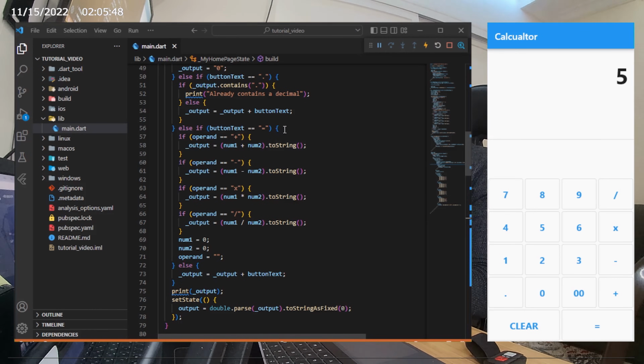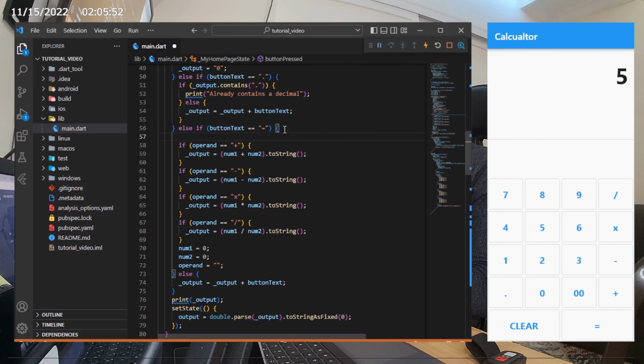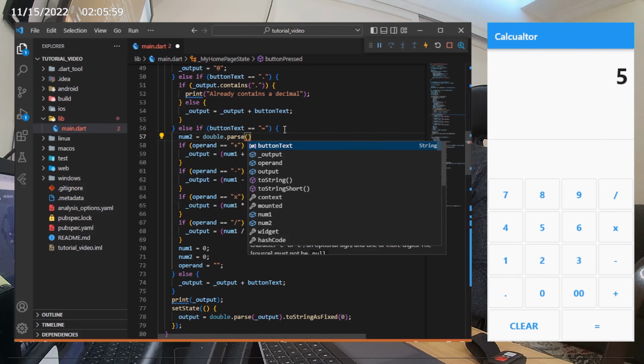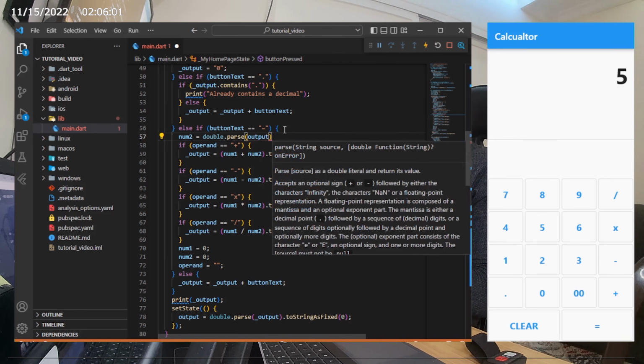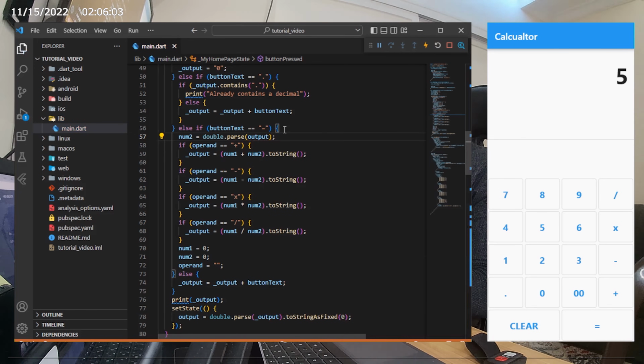Alright, guys, I got the issue over here. When the value is equal to, when the user clicks on the equal to, we're going to select our num2 and we're going to parse it. So double dot parse, and we are going to parse it through the output. Let's save it, and now let's test it. Let me do a hot reload over here and click on 5 multiplied by 5 is equal to 25. Alright, guys, our calculator is working fine.